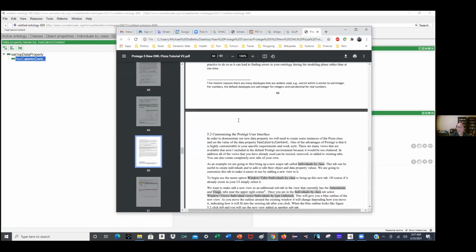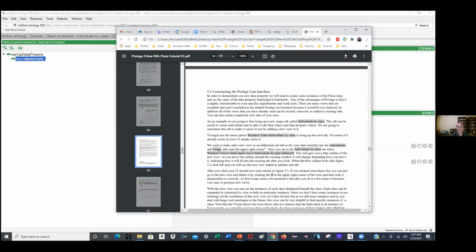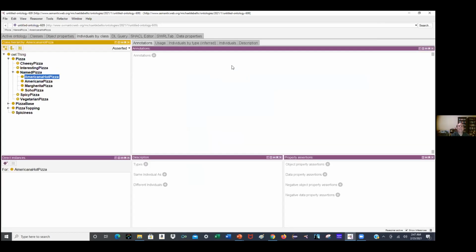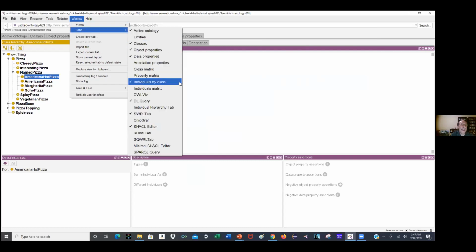Okay, so the next thing we're going to do is to customize the Protege user interface, because now we're going to start creating some new individuals. To do that, we go to individuals by class. Now, unfortunately, your interface is not going to look like mine because I've already tailored mine, but I'm going to delete this. Okay, so now, if it's not open already, go to Windows, tabs, and go to individuals by class.